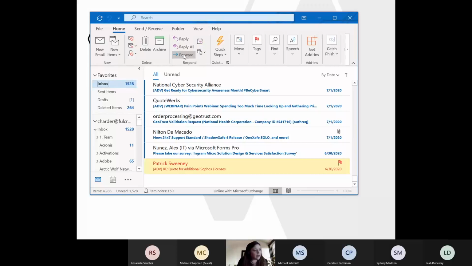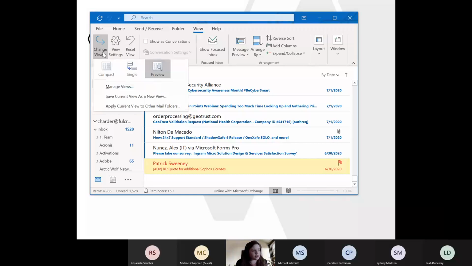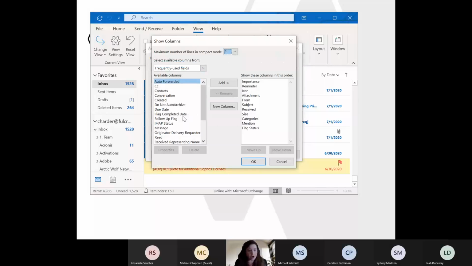Again, reply all, forward. Another great thing that I would love to show you is view. If you want to customize your view, you can do that. You can change your view, you can compact it, make it single or preview to where you can see what it's about. You can view all of your settings. You can actually update your columns. If the columns showing for you are not what you want, maybe you want to see the CCs, contacts, conversation, make it conversations where all of them are lumped together over a specific topic. Maybe there's a due date attached to an email. All of that you can add or remove.